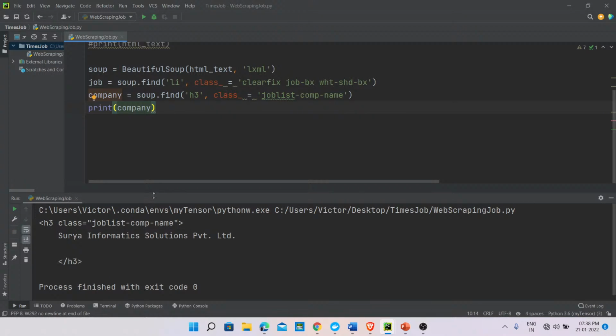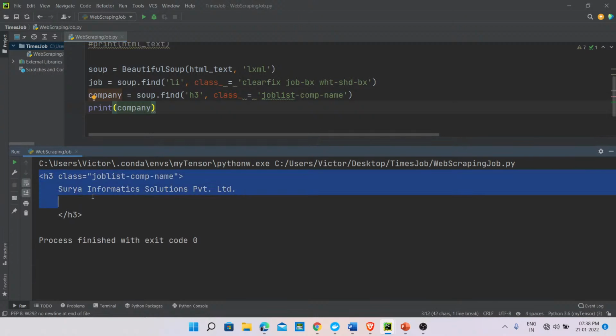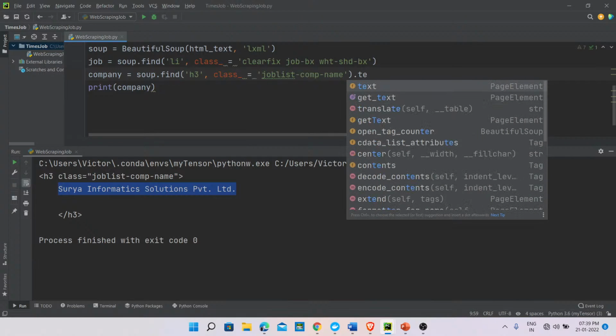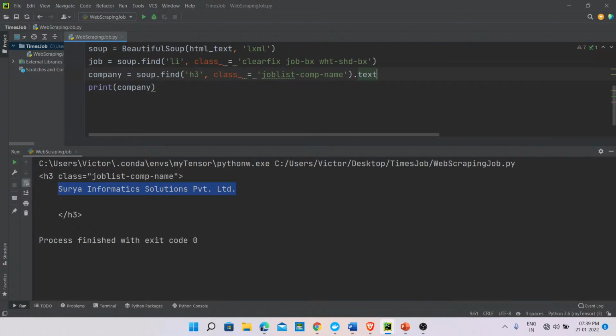Okay, so look at this. The screen is okay. Cool. So I have this h3 tag, and I have the company name as well. But I'm only interested in the company name. Yes or no? So what do we do? Remember what we did here in the previous case? We are only interested in the textual data. So we said .text. Now let's see if this fixed it.